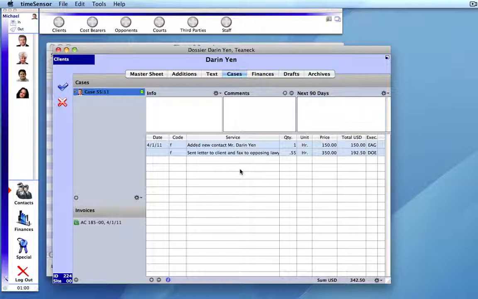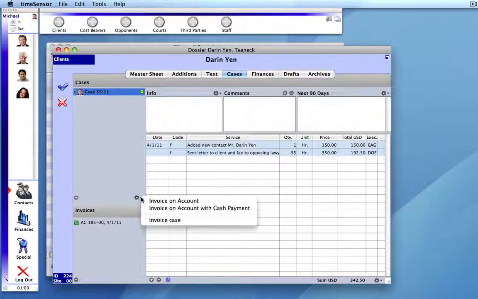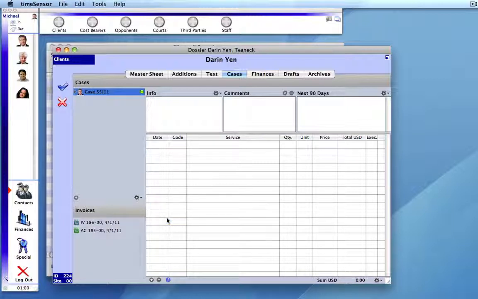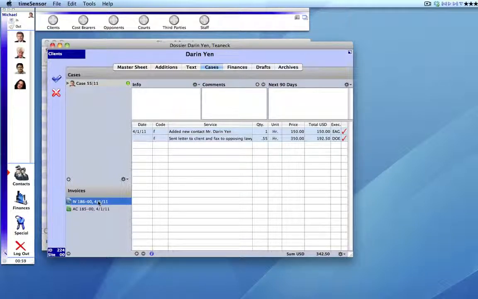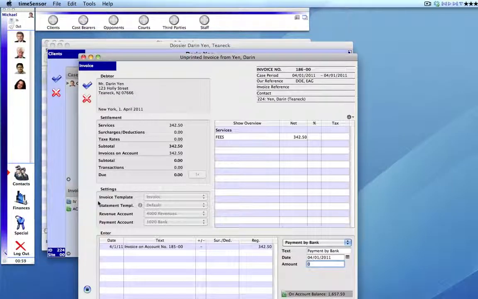However, for this 5-minute demo, we do not have the time to wait, so we will again do this manually. Over here, we have an action button where we can access a command that says Invoice Case. So we're now going to invoice the whole case, all services that have been rendered so far. So a second invoice has been created, and you can see that there are no services remaining to be invoiced. If I click on the invoice, I can see the content of the invoice. If I double-click, I can actually open the invoice record itself.